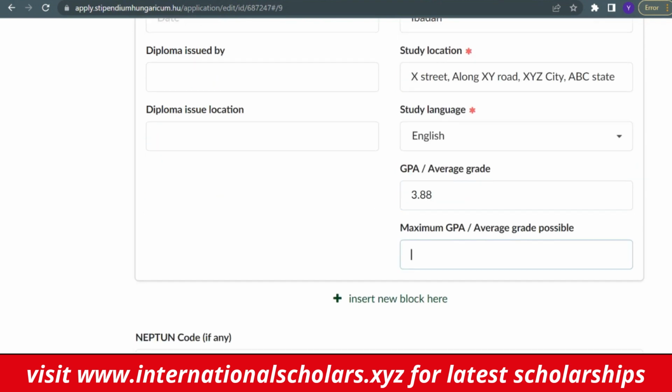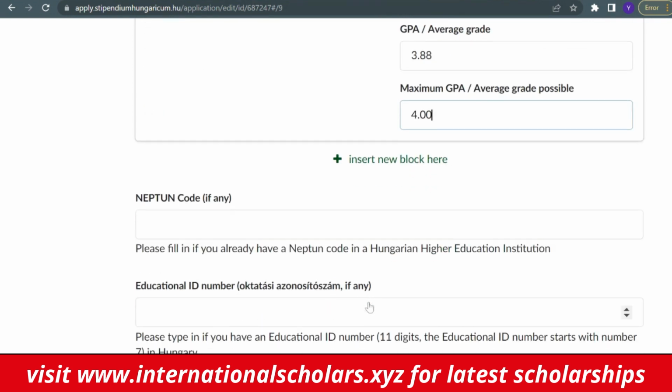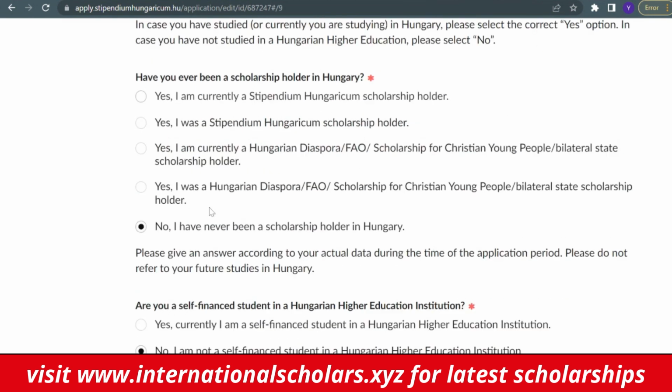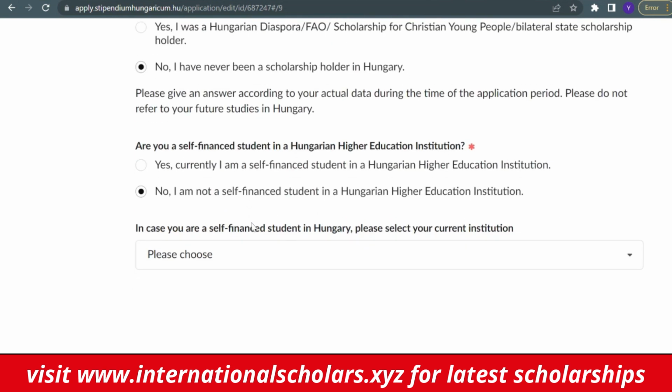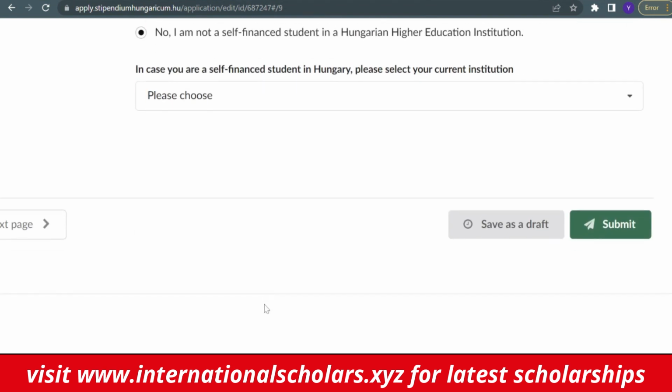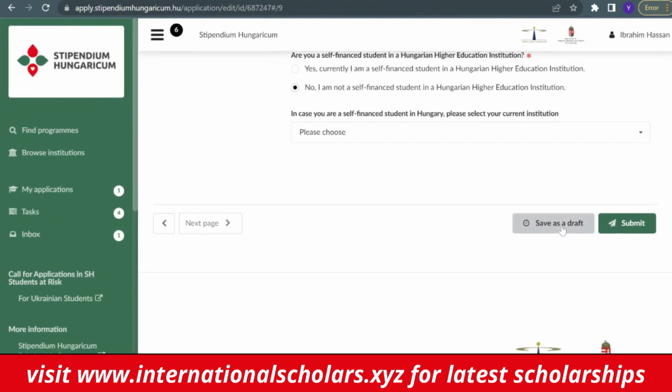If your school uses the GPA format, enter your GPA and the scale. Use the Insert New Block button to insert information for any other school attended. Select the appropriate answers to the questions provided about study in Hungary. Save your work and proceed to the next section.